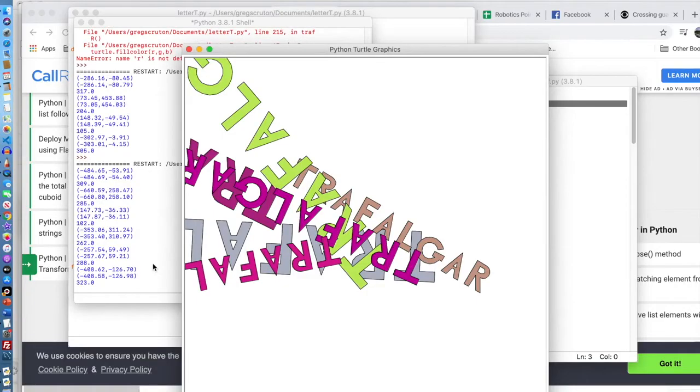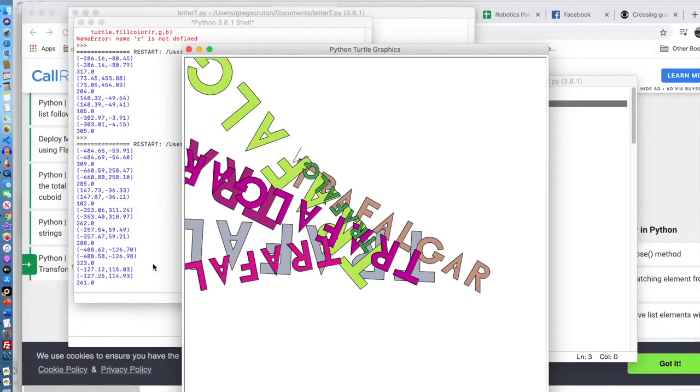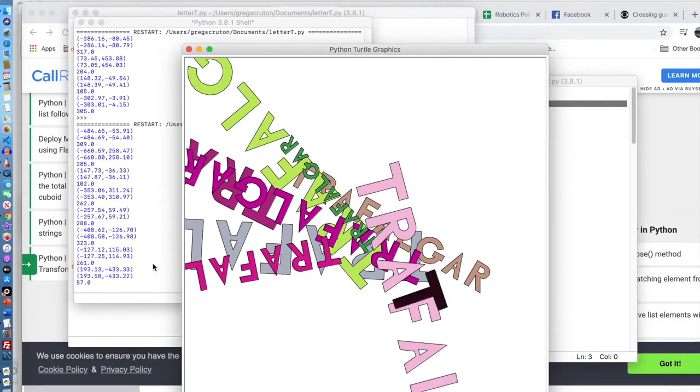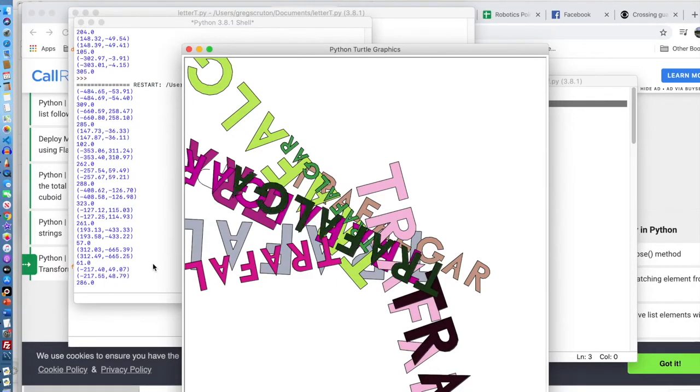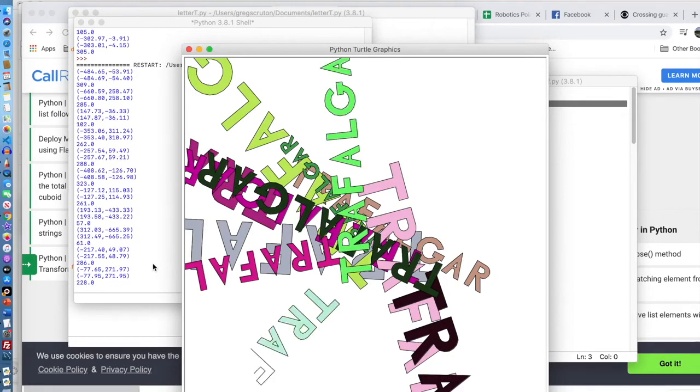This is what we're going to be building. We're going to be building a program that will write whatever words you want it to write, and it will write them in random colors, random positions, random rotations on the screen. I'm having it write Trafalgar. Notice the pen is going very slowly. It's slowly drawing out the words.